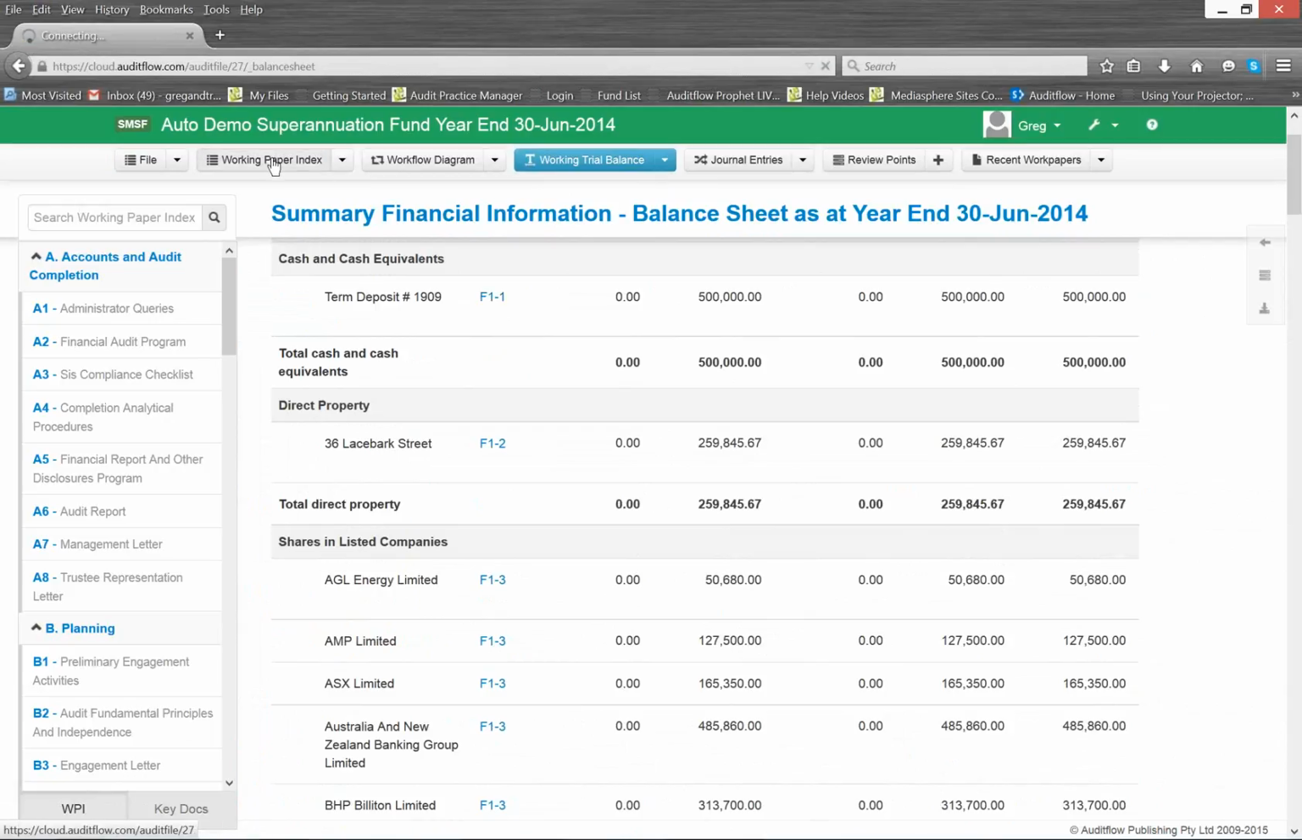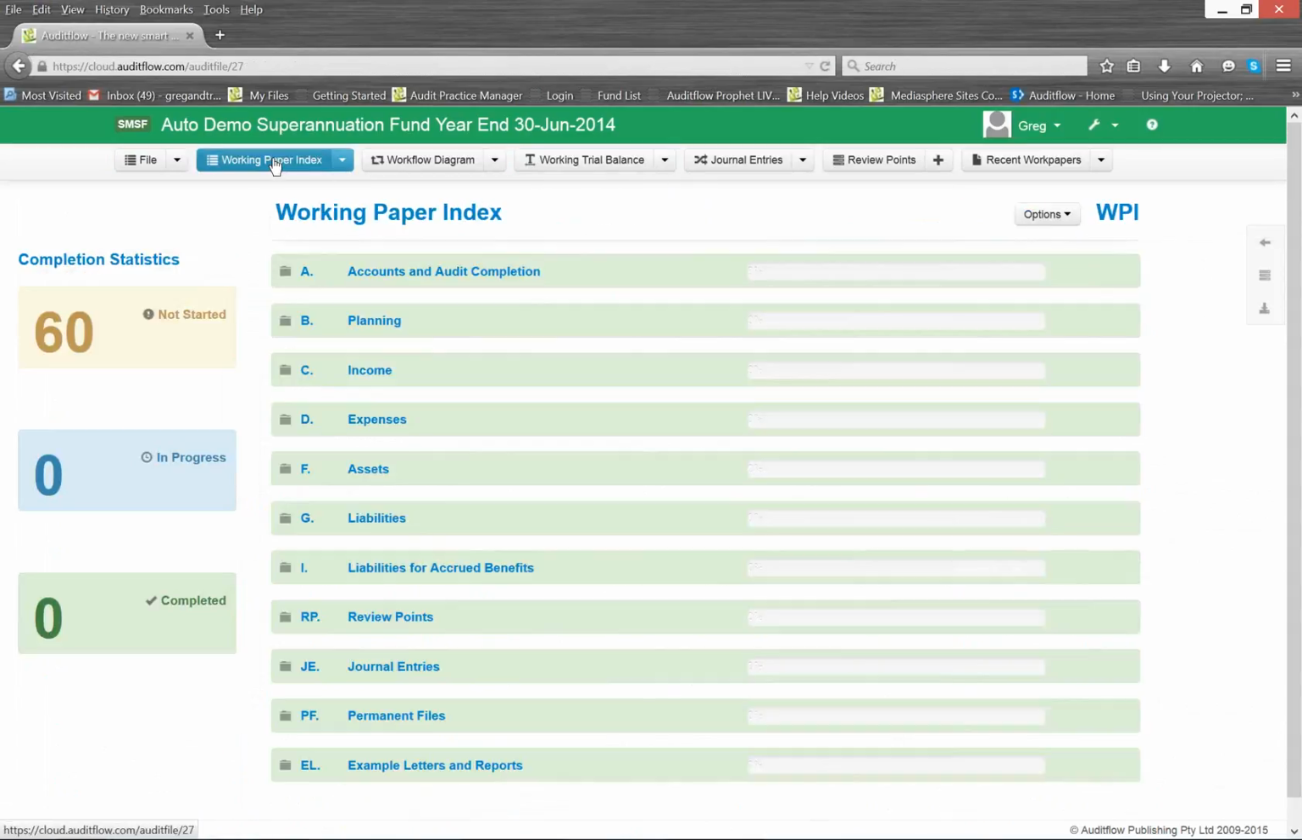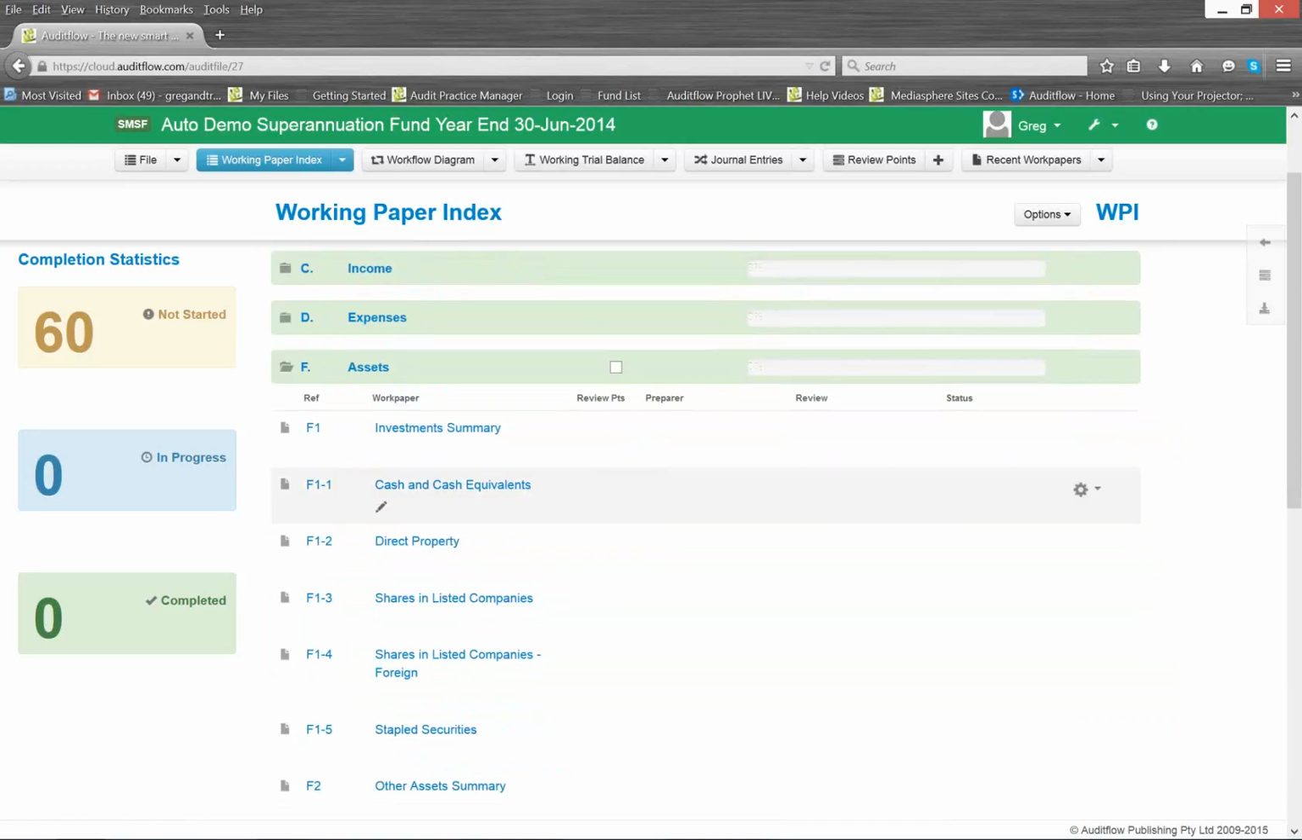If we have a look at our working paper index now, the import process generates a number of financial folders within the audit file. These C to I folders, from income through to liabilities for accrued benefits, are all generated within the audit file and populated with lead schedules and lead schedule summaries. To show you what I mean, let's have a look at the assets folder. Within our assets folder we can see these lead schedules that have been generated.